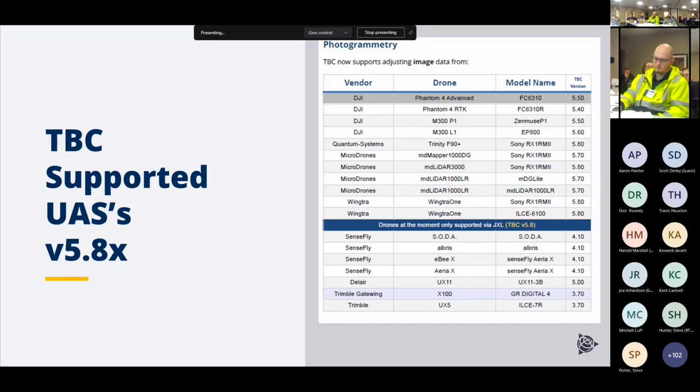And version 5.8, that's our current version. We've added additional drones. Each release we're adding different drones, but unfortunately there are just so many drones. How do you keep up with which drone, etc.? So these are the ones that are supported in Business Center. But the important thing is the model name. You may have a different camera sensor in there, and then that won't be recognized.